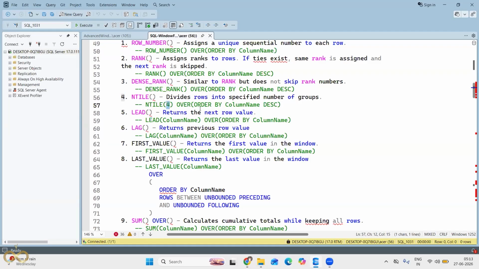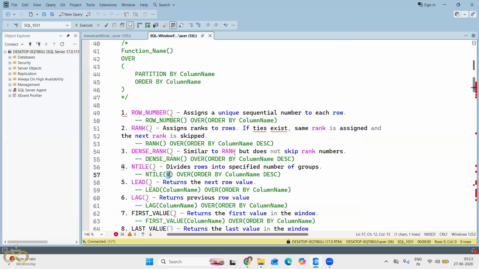So generally, when you want to divide your result into a fixed number of intervals, we use this NTILE function. NTILE is used to divide the rows into a specified number of groups.